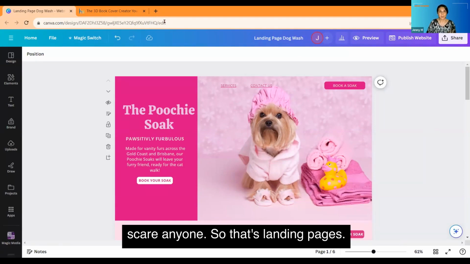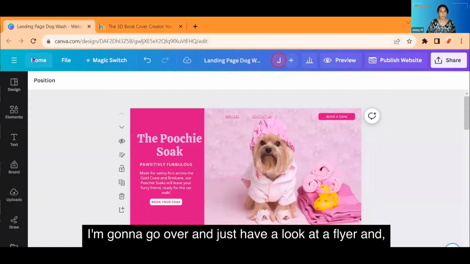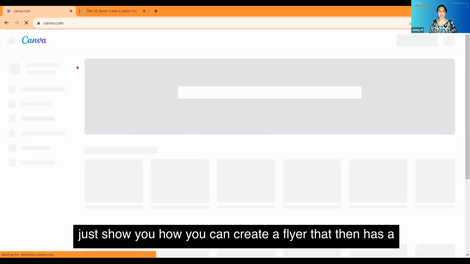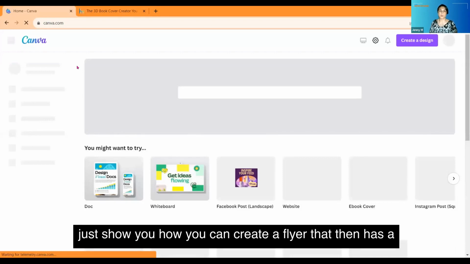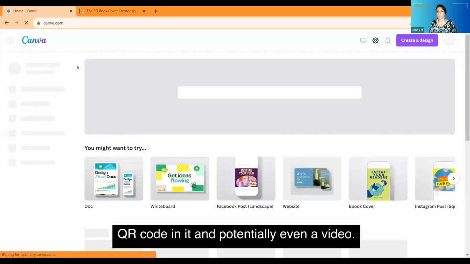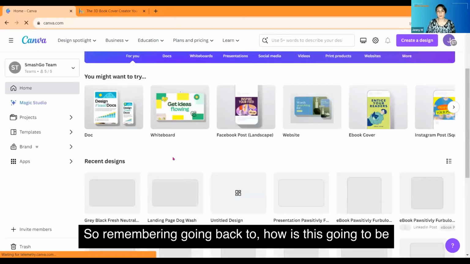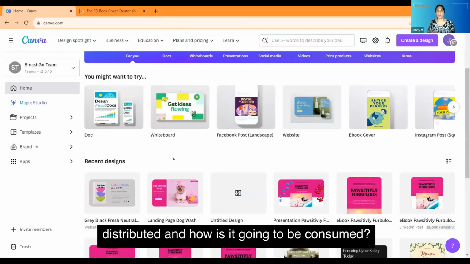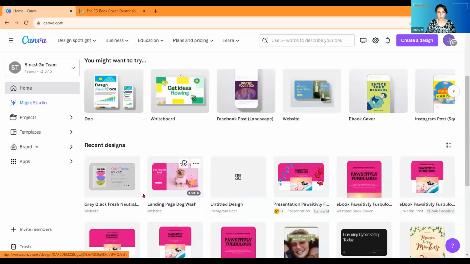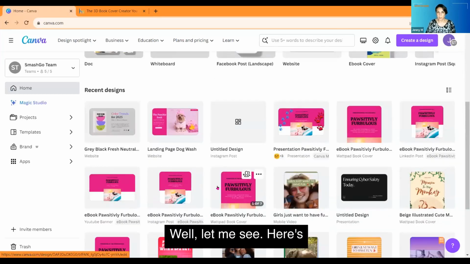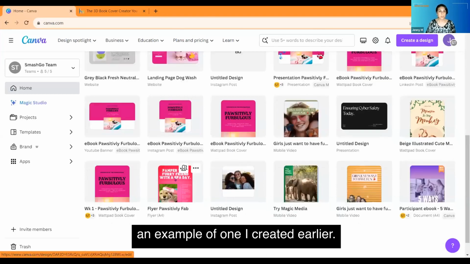So that's landing pages. I'm going to go over and just have a look at a flyer and show you how you can create a flyer that then has a QR code in it and potentially even a video. So remembering, going back to how is this going to be distributed and how is it going to be consumed? Let me see. Here's an example of one I created earlier.